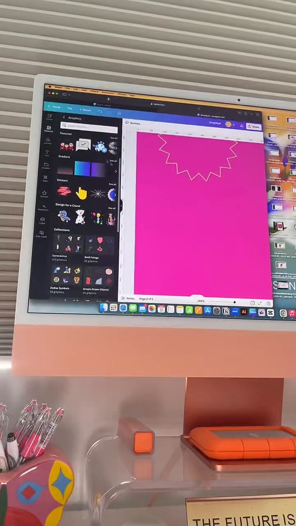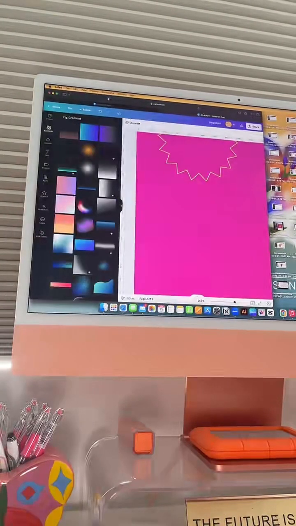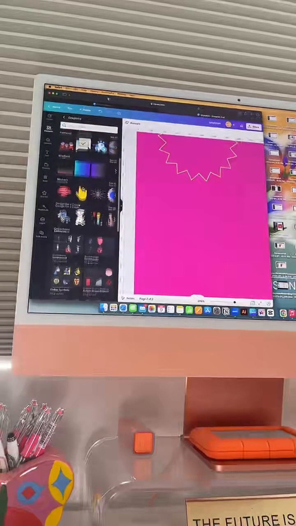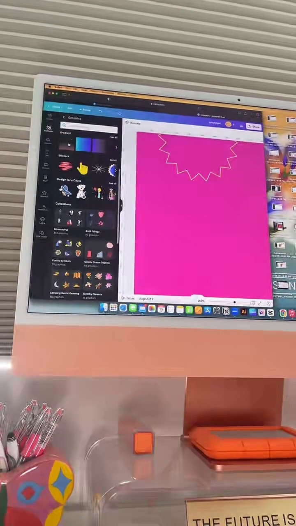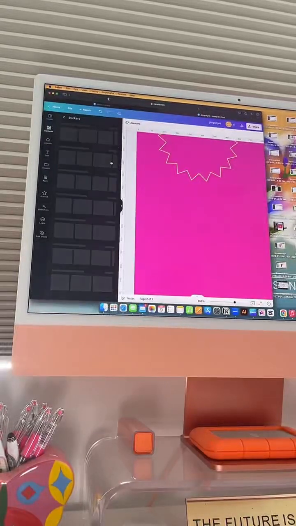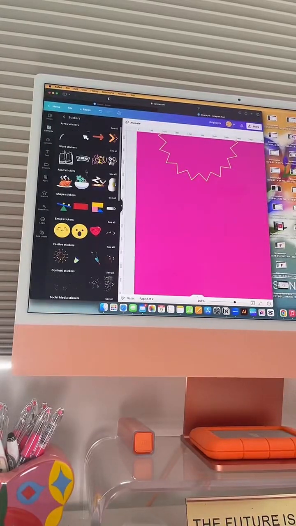We have gradient. I normally type that in a lot, so I'm not sure if that is showing up because I type it in all the time or because it's a popular thing to look up. Probably because it's popular, but I'm a big fan of gradient. And then we have stickers. Stickers are the ones where it moves.